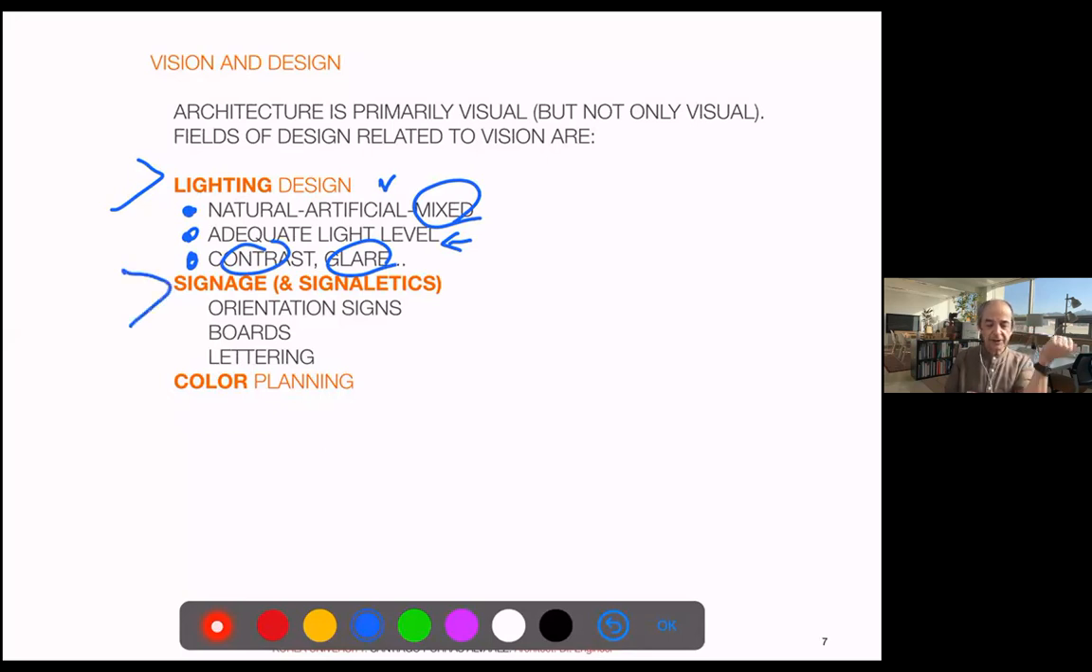Of course, we have the signage. Ideally, design should be done in a way that people can find their way without signage. But still, we need basic information about the main entrance, about toilets, about elevators, about the floor we are on, right? So the signs and the lettering need to be clear and properly lit, and to have proper contrast and proper size and so on.